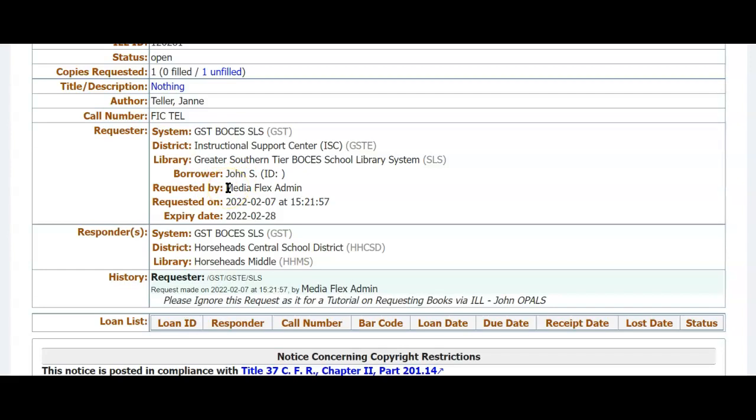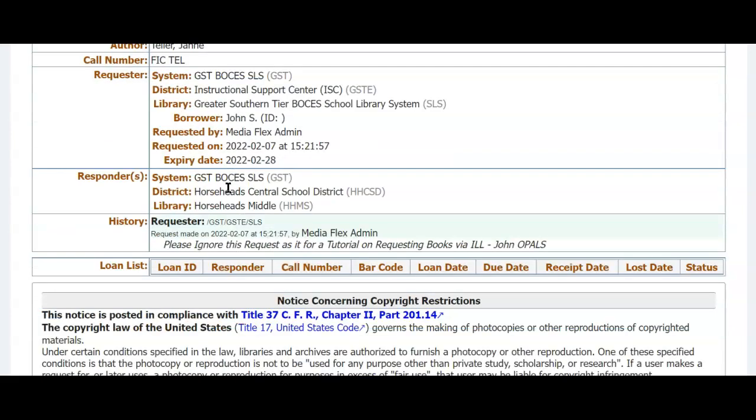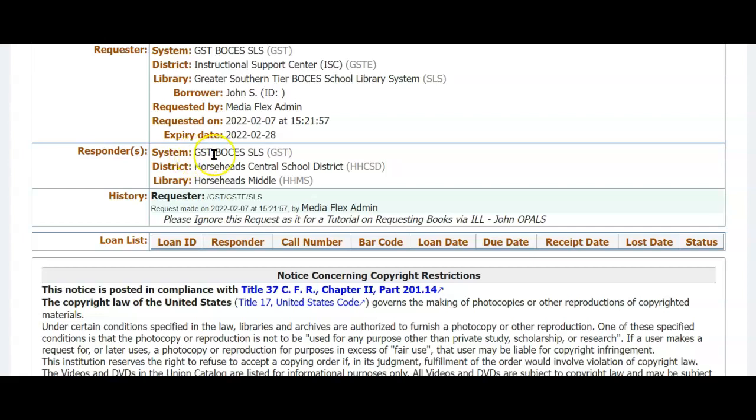I'm a MediaFlex admin when I log in. And here's the responder, GST BOCES School Library System, the district, and the library, Horseheads Middle School. Finally, you'll see a private note here: Please ignore this request as it's for a tutorial. You can put all sorts of notes when you do request things in your request to let librarians know what you're looking for, and etc., etc. So don't ever be hesitant to put in notes.